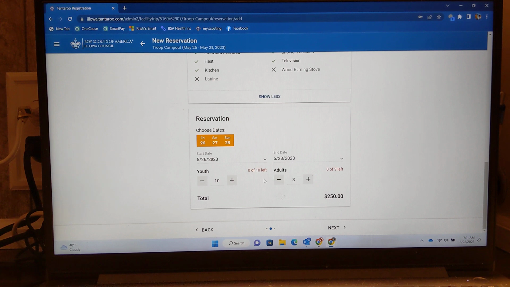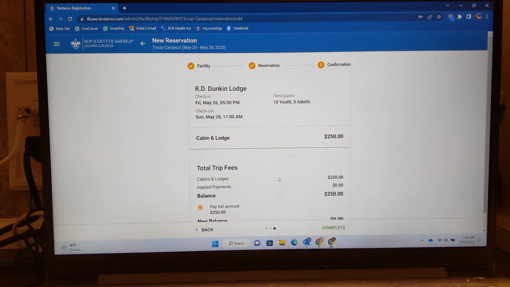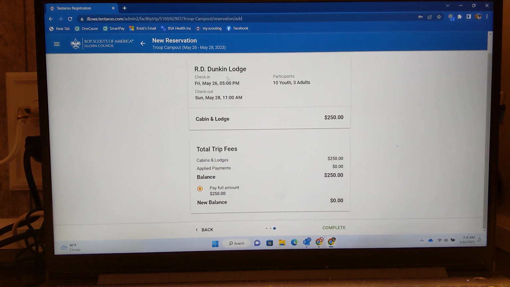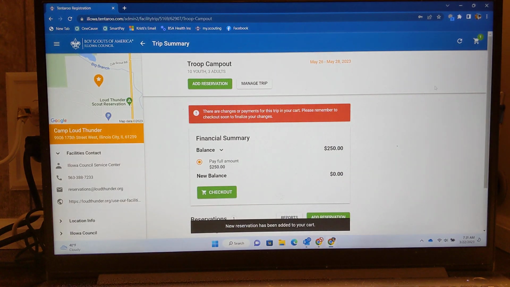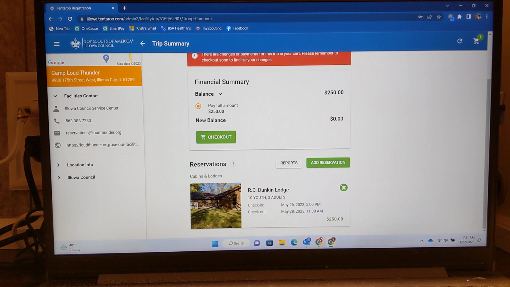This isn't really going to matter here with a cabin or a lodge. You're going to just leave that maxed out, and it's going to give me my total price. I'm going to click Next, and then it's going to give me a rundown of what's going on here, dates, how many youth, how many adults, and what we want to add to our cart. Once I hit Complete, it's going to actually add that to the cart, and then I could check out from there. It's going to give you a rundown of all of the items in this particular trip down here at the bottom. Now, at this point, I could also add another reservation to this trip.